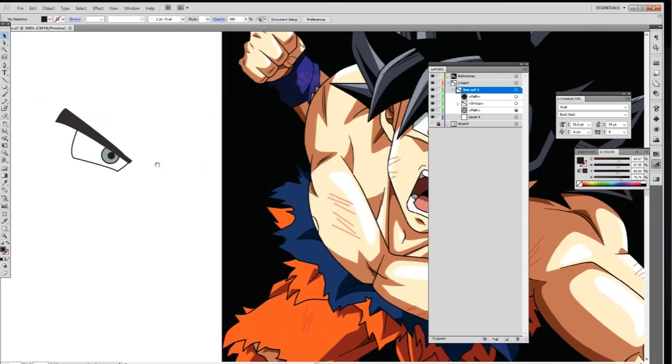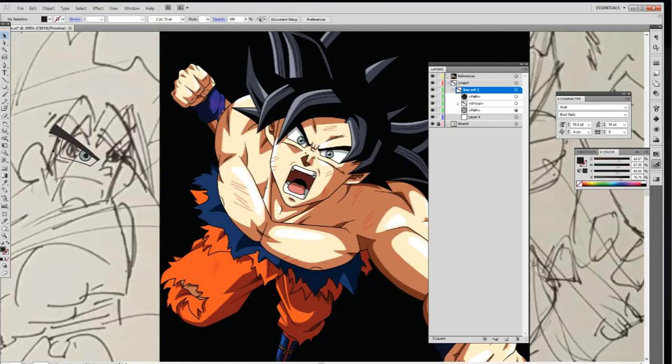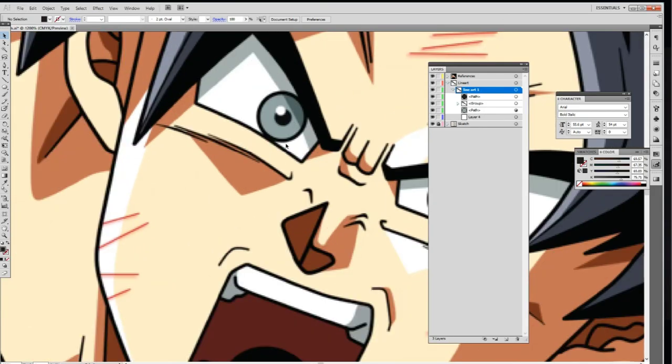Now, again, with eyes, it depends on what he's doing. My Goku is different than his, and mine's looking forward, so I might just leave it like that. His Goku's looking directly at us, so he wants this centered in his eyeball.